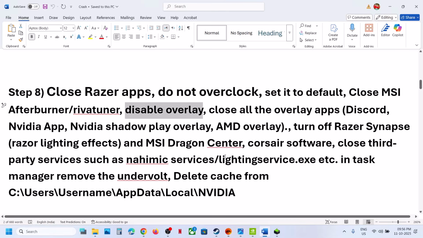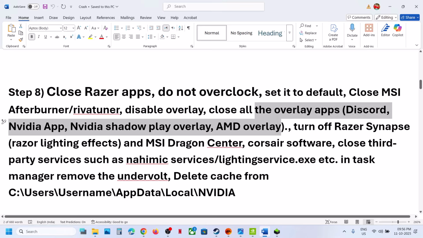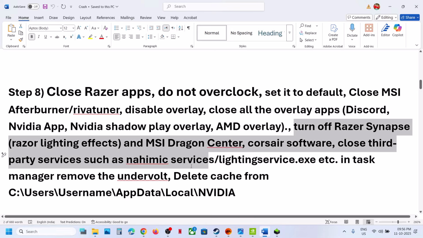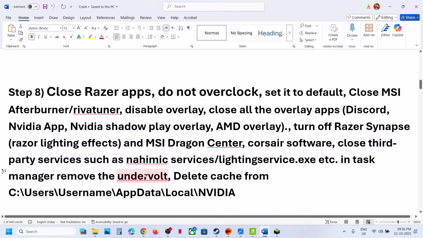Now also close other overlay applications. Like if you have Discord running, go to Discord settings and turn off overlay. If you have the Nvidia app running, go to Nvidia app settings and turn off overlay. Close all the overlay applications and then launch the game. If you have any kind of third-party application or services running, close it. If you have undervolted your computer, remove the undervolt and then launch the game.